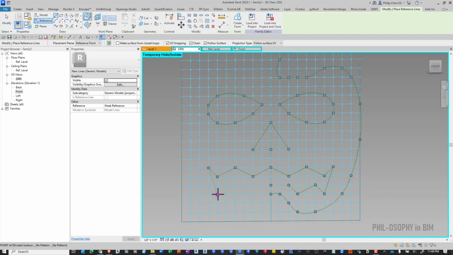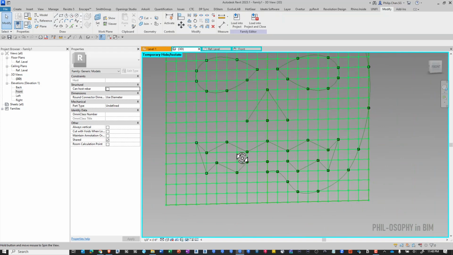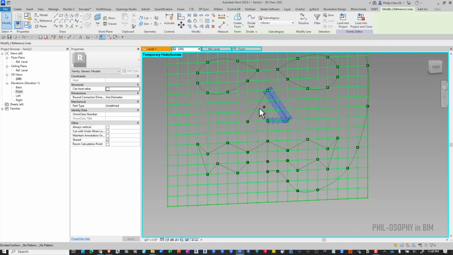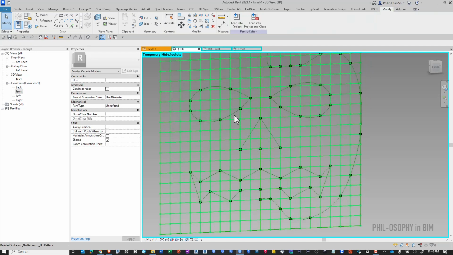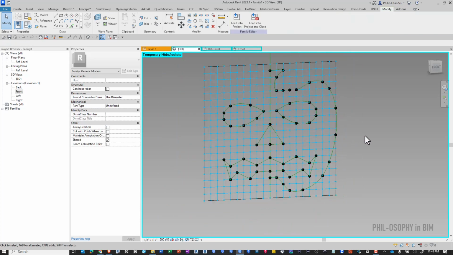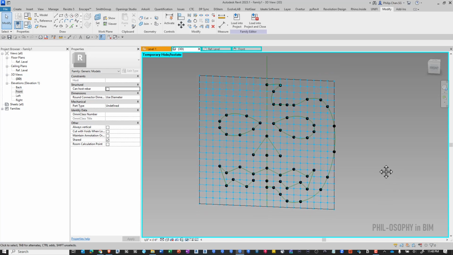Okay, so again, I got my mouth with two splines, my nose with two splines, and my eyes also with splines and then a vertical line. Okay, I got everything I need now. All right, so now I can go back to create the body of the pumpkin.